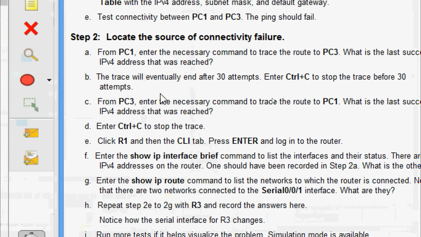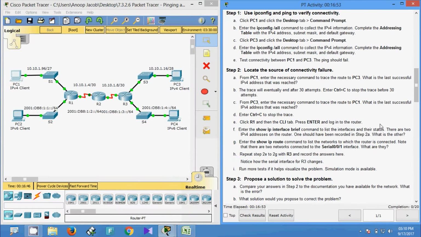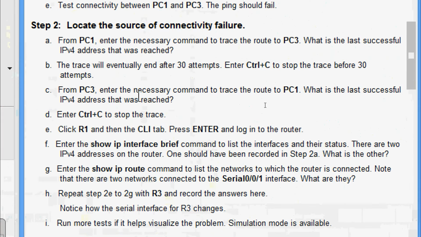Next, the trace will eventually end after 30 attempts. Enter Ctrl+C to stop the trace before 30 attempts. Right. Then the next is, from PC3, enter the necessary command to trace the route to PC1. What is the last successful IPv4 address that was reached? Right, we will try that. Enter Ctrl+C to stop the trace. Right, we will try this now.